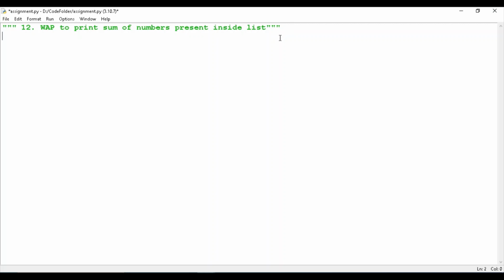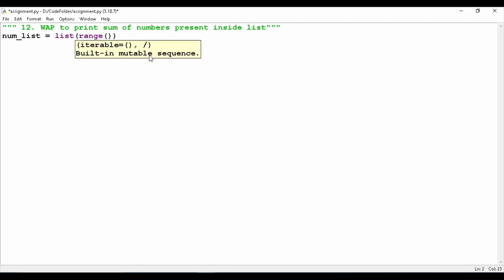So to solve this, first we have to take one list, and using loop we are going to loop over that list, and one by one we will add its elements. So for example, I have one num list. So using range I am creating this list. I am taking here range 1 to 6, so that we will get a list of 1 to 5 numbers. So here we will print that list on the console.